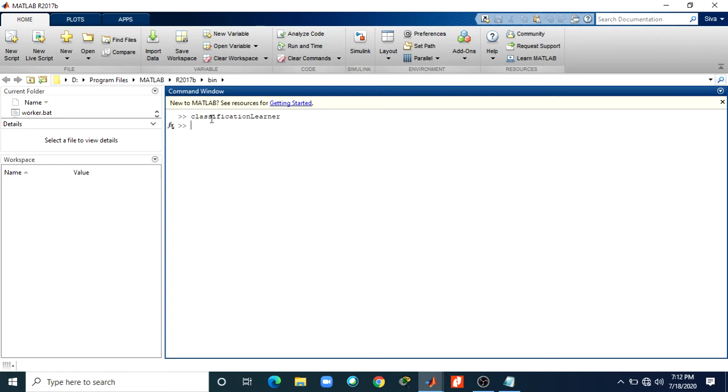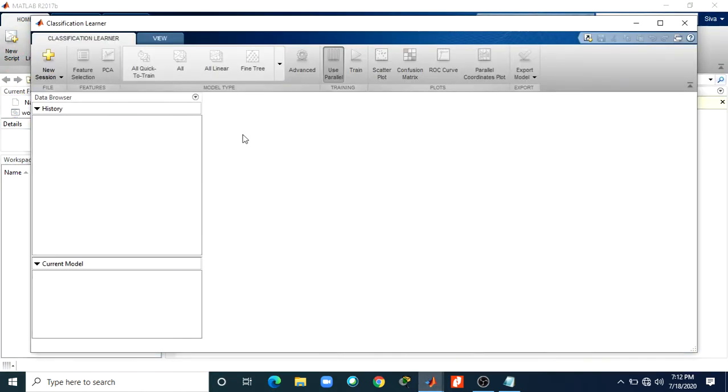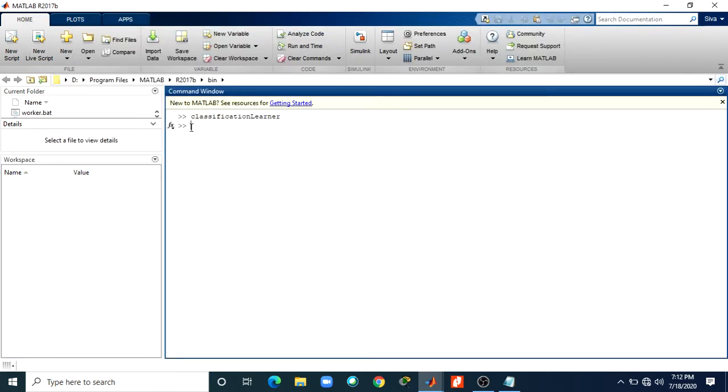Once you type classification learner in the MATLAB command window, you will get this classification learner app. This app is used to train models to classify data using supervised machine learning. Next we are going to start with training decision trees using the classification learner app.